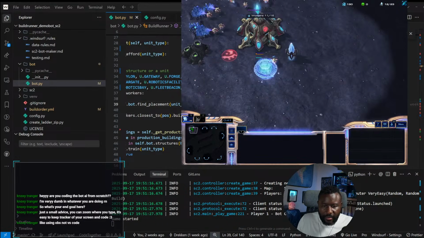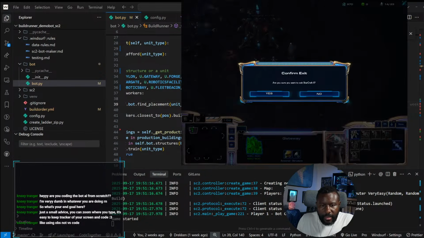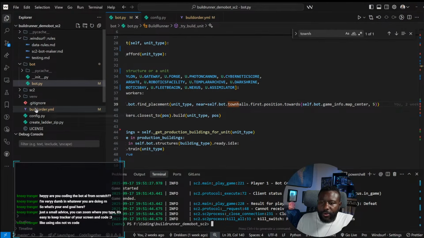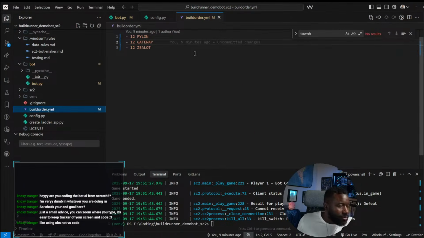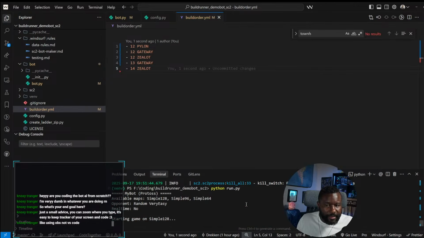Okay, finally. So there we go. We have a build runner, and it's good, build a zealot. There it is. And so we can play around with this. The whole element now is, if we want our build runner to do something, we just have to edit this part here. So let's say I wanted to build, hopefully, another gateway after the zealot is done, and then another zealot. And we'll see that should work, if everything's done right. Again, this build runner is fairly simplistic.